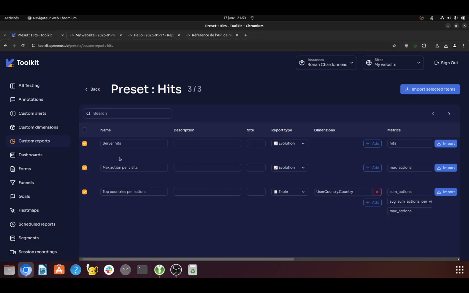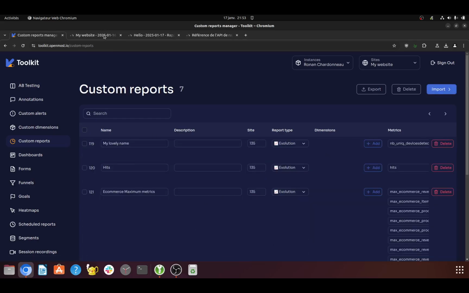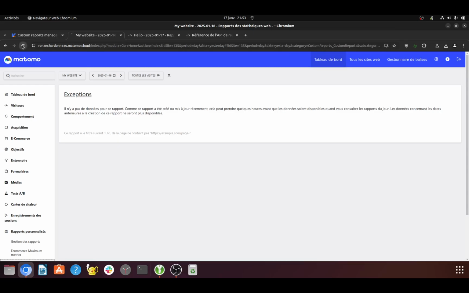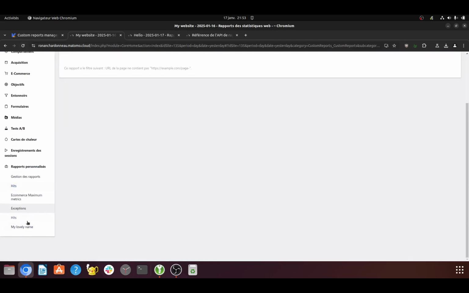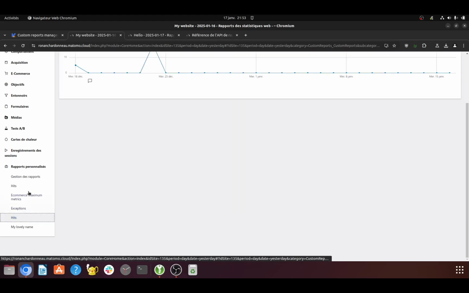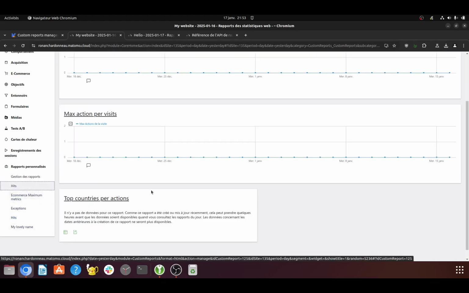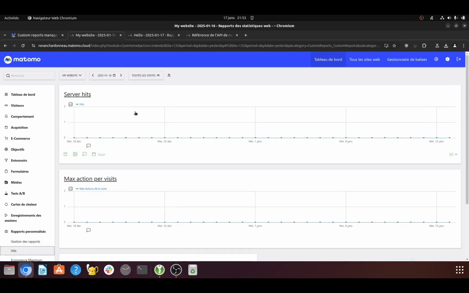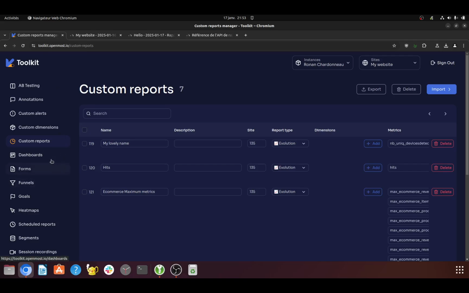So typically hits, for example, imagine that you are in the cloud and you would like to measure your hits consumption, or you would like to know if you are subject to spam. For example, you would like to know the maximum actions per visit. You can just select all of those and then decide to import them, and bam, you get them imported within your cloud instance. You see near the report name hits with the 3 custom reports that we just showed. Same thing dealing with the segments as well and other features.